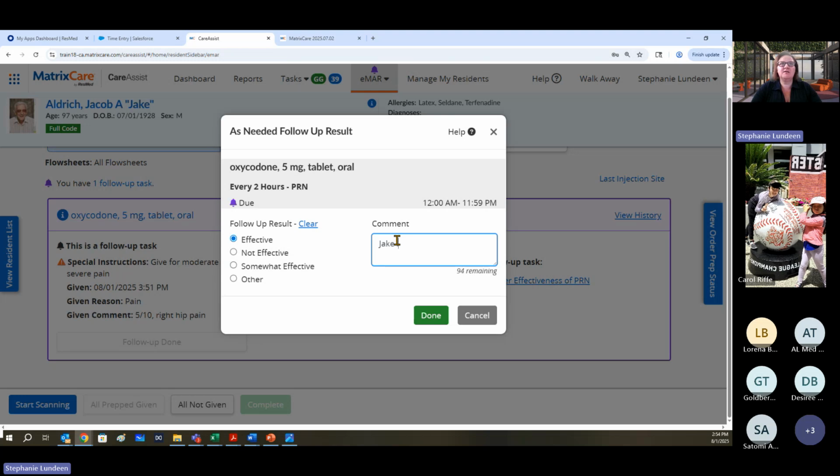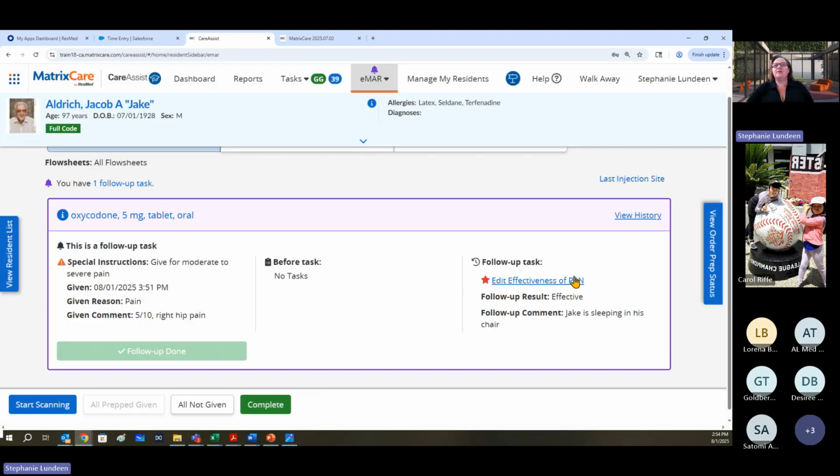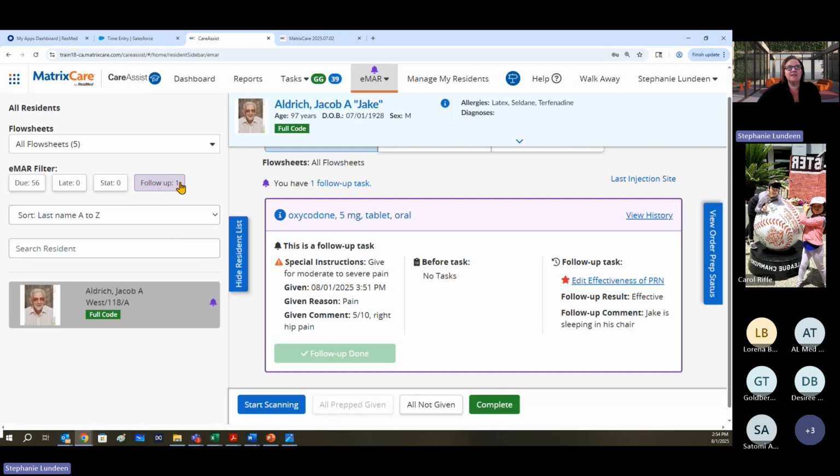Jake is sleeping in his chair. Hit done. Now that I've finished my effectiveness, you can see my effective result right here and any comment I might have written. And this follow-up done is grayed out, and I just hit complete. And once I do that complete, we're going to see the 1 go away, the bell go away, or actually this whole tile will go away because the bell's gone.